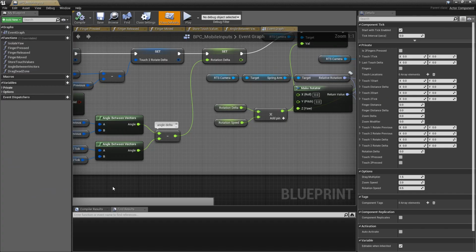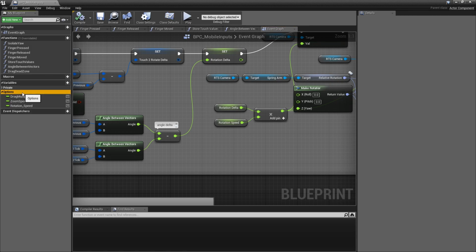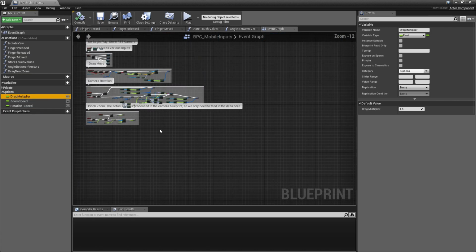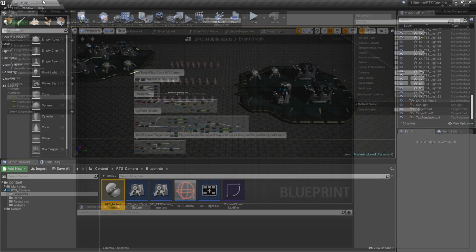If we open this guy up, variables are separated into private and options, like the rest of my blueprints are. And we have a drag multiplier, a zoom speed, and a rotation speed. You can tweak these here. Drag multiplier is the one you don't need to tweak so much, but you can play with these and get a feel. The default values are pretty decent, so you just kind of go from there. And yeah, shouldn't really need to do anything in here.